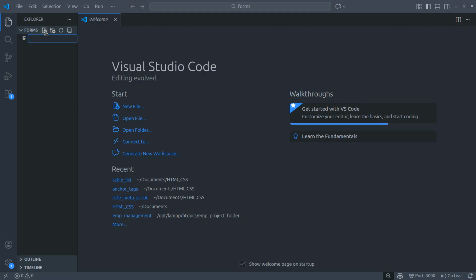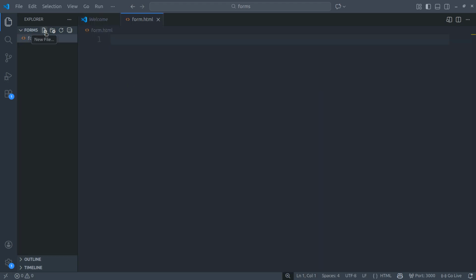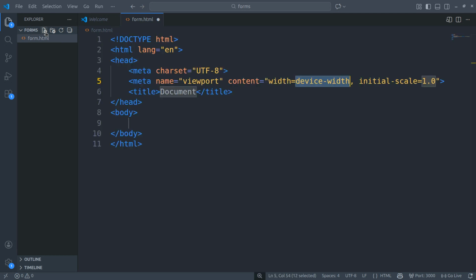So first of all, I will create a form.html file, form dot HTML. Here I will create my boilerplate, and for the title I would give just forms. So first of all, we will create our form container.